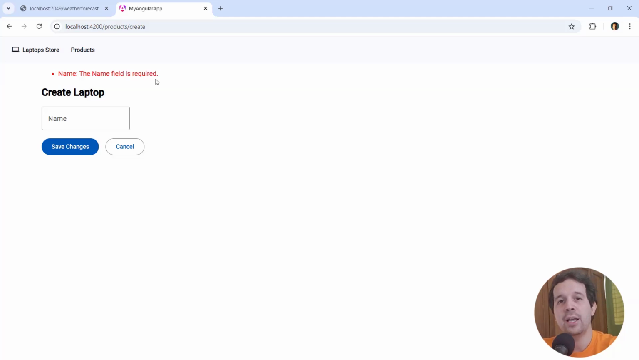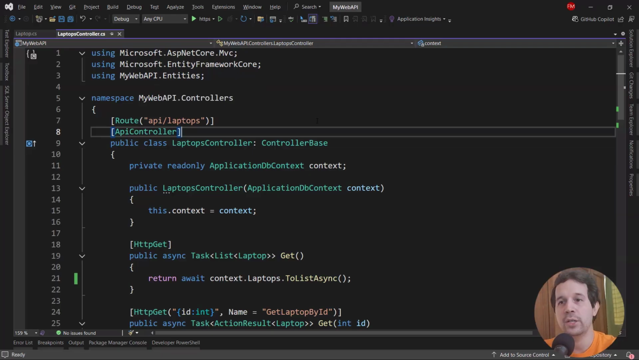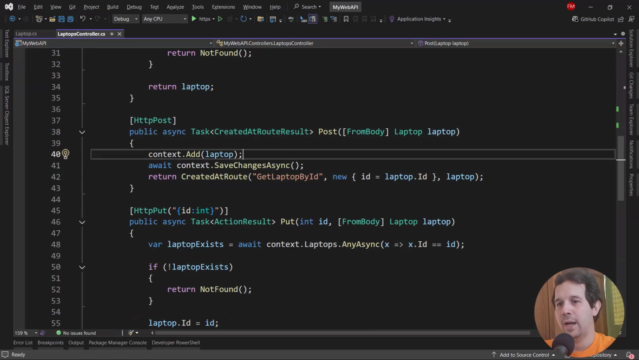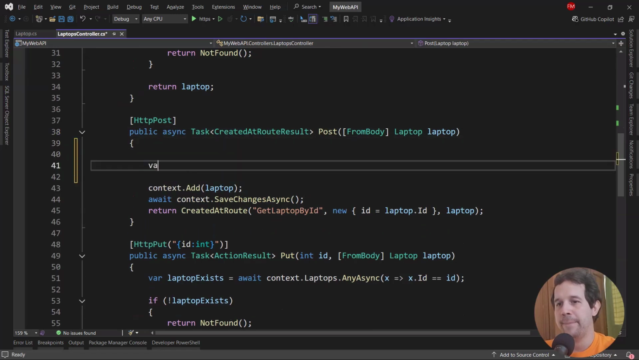So another thing that I want to be able to validate is that I don't want to have two laptops with the same name. So let's do that. Let's come back to Visual Studio, and here in the post method, I want to do the following. I want to say here, var already exists laptop with name. If there is a laptop with that name, I want to have a true value here so that we can say if this is true, then we're going to return an error.